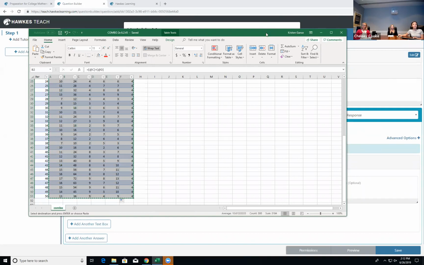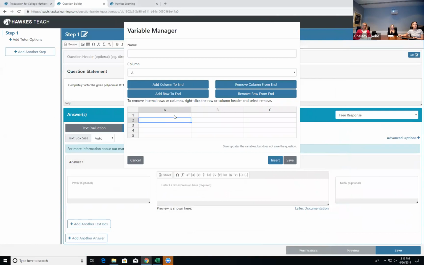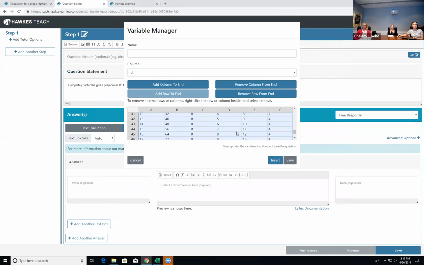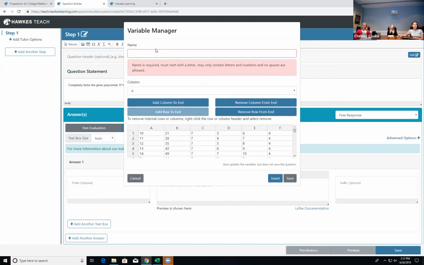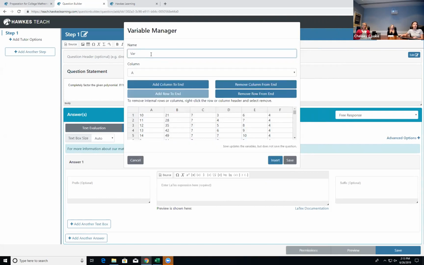And when you paste it into the variable manager, you'll notice that this is a much smaller iteration table than I need. If I paste it, it will just automatically resize to accept my iteration table. The one caveat with this, though, is that if what I was pasting was smaller than what was available to me, I would need to delete some of those rows and delete the columns, and you can just do that by removing column from the end, remove row from the end. You can also right-click on the columns or rows, and it will give you the option to remove the rows and the columns. The first time that you create this variable table within the question, you do need to give it a name. I usually just call it var, and I'm going to save it.